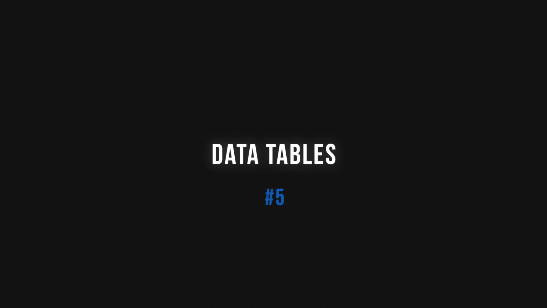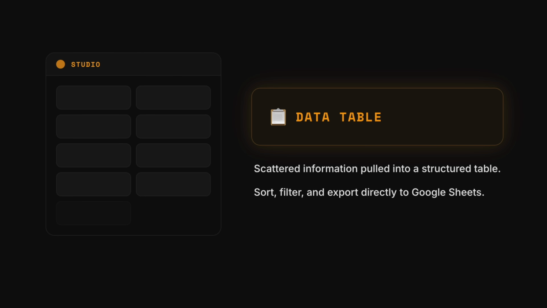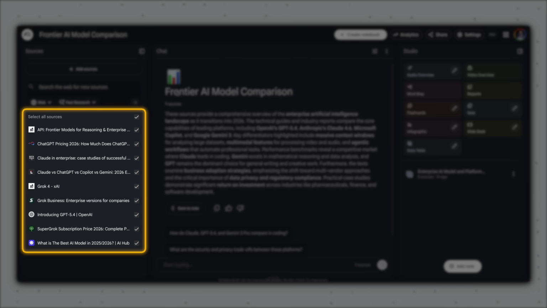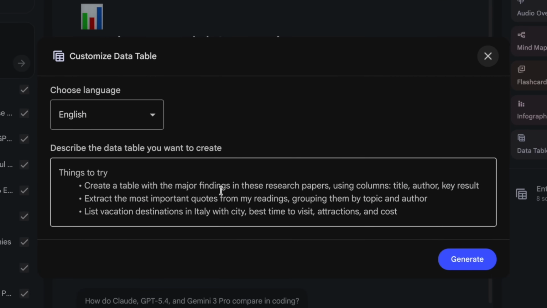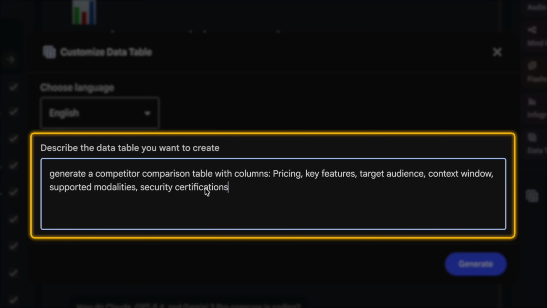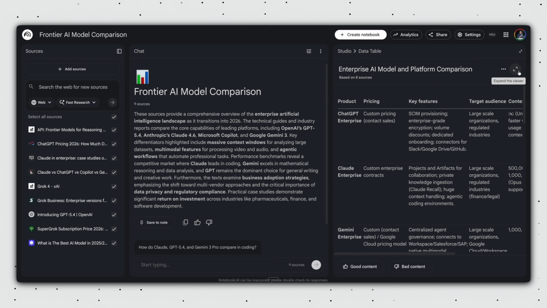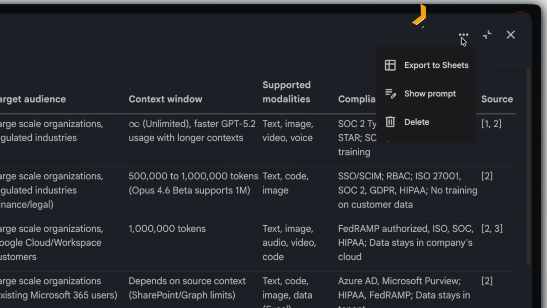Data tables are useful when you need to pull scattered information from your sources into a structured table you can sort and filter. In this notebook, I've uploaded pricing pages and feature lists of the top AI models, and I can ask NotebookLM after clicking into the data table tool to generate a comparison table with these columns, pricing, key features, etc., right? And since I've already prepared this ahead of time, I'm just going to expand this. And as you can see, a table is generated, and I can even click the 3 dots here to export to Google Sheets directly.